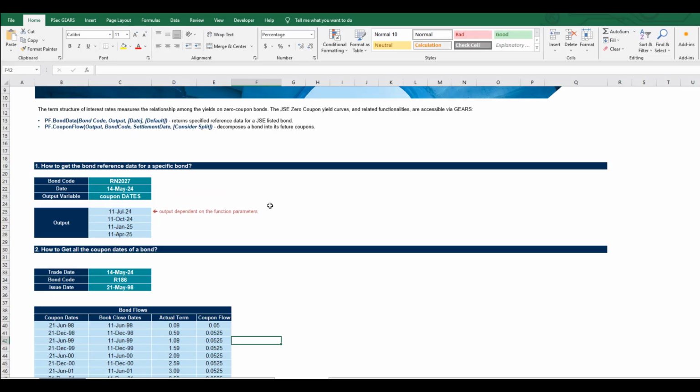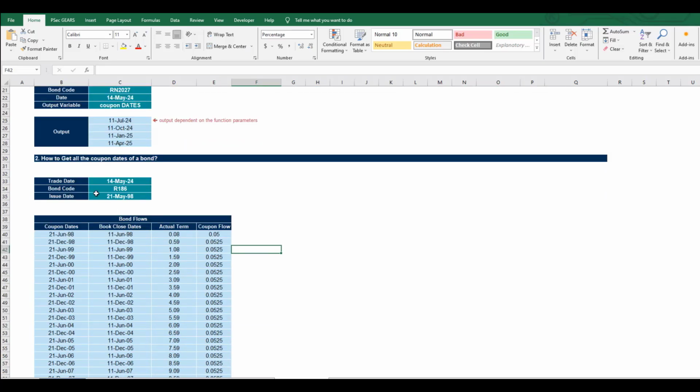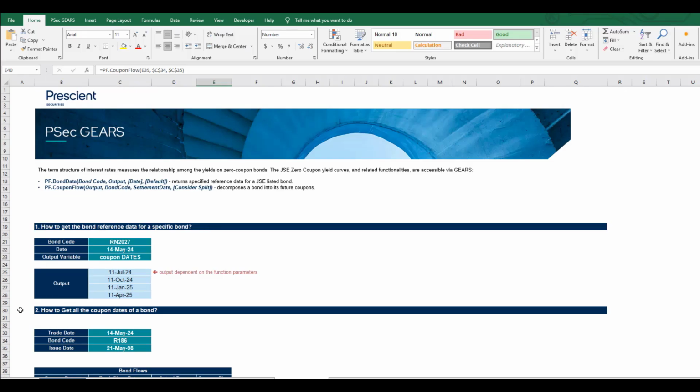And this is how to get out any characteristics of a bond, and also get the flows for this bond. Of course, the coupon flow only works for nominal bonds, as for FRN and inflation-linked bonds, we don't know the coupon flow in advance. See you in the next video.